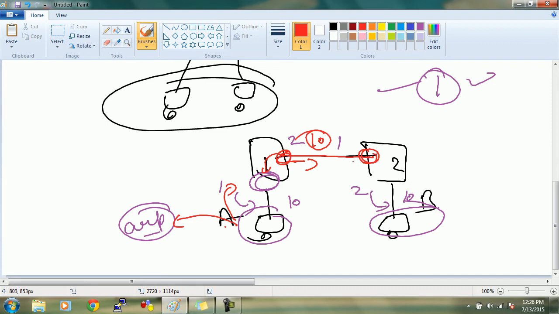Yes, I am receiving traffic on which port? Port number 1. It is a member of which VLAN? 10. It means I have to forward this broadcast out of which ports? Which are members of the same broadcast domain. This port is also a member of the same broadcast domain. It means it will forward the broadcast and they will communicate.